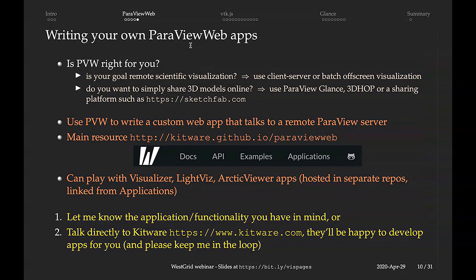And as I said at the very beginning, if your goal is just remote scientific visualization, you don't really need to use ParaViewWeb, because you can use client-server or batch off-screen visualization. If your goal is to share three-dimensional models online, again, you don't have to use ParaViewWeb. There are much simpler approaches. There's ParaView Glance, which I'm going to talk about later on in this webinar.